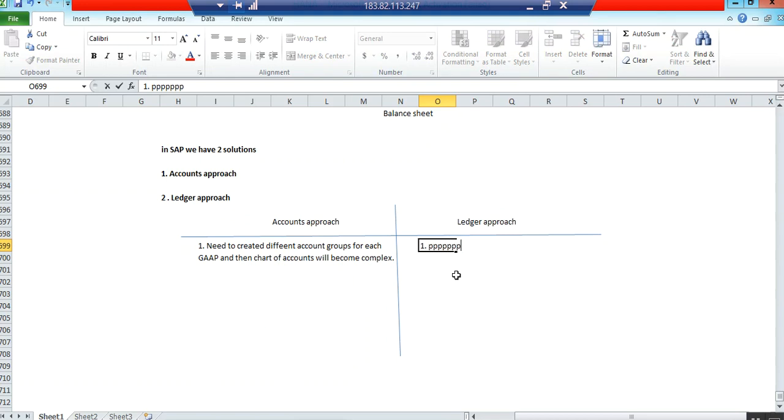If you follow the ledger approach, we need not create separate or different account groups for each and every GAAP. Only one set of account groups is enough.